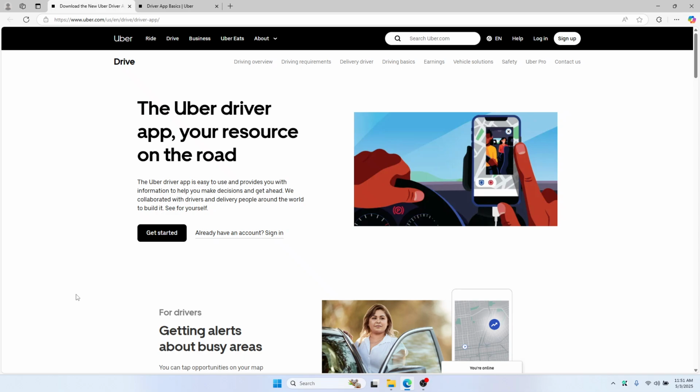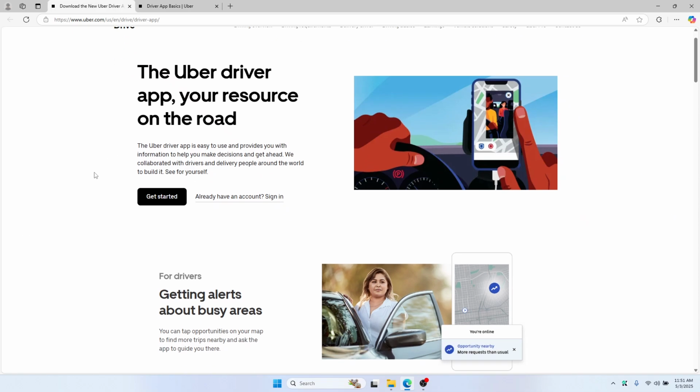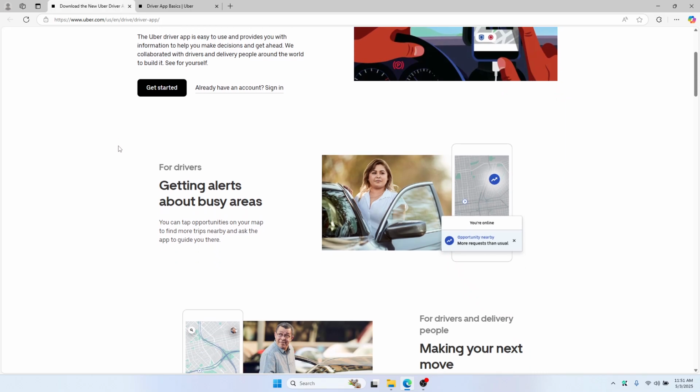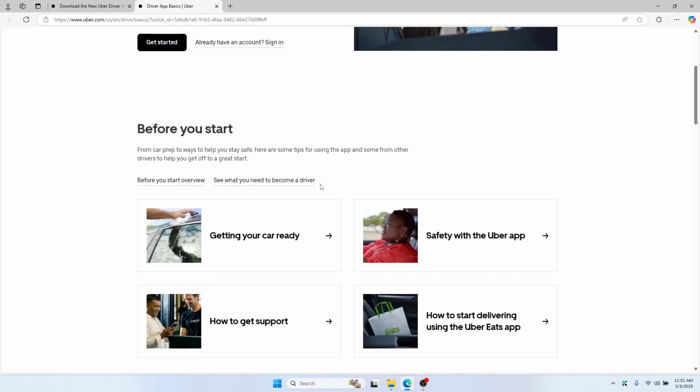Hello everyone. New to Uber driving in Canada, here's a simple guide on how to use the Uber Driver app, even if you haven't opened it yet. So first, when you're ready to drive or deliver, just open the app and then tap Go, right?